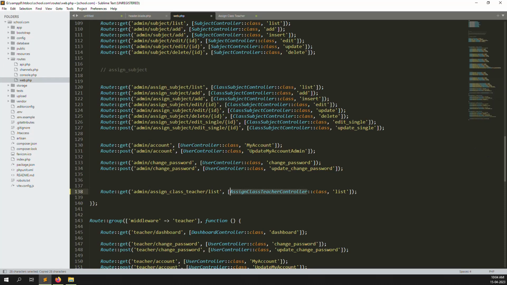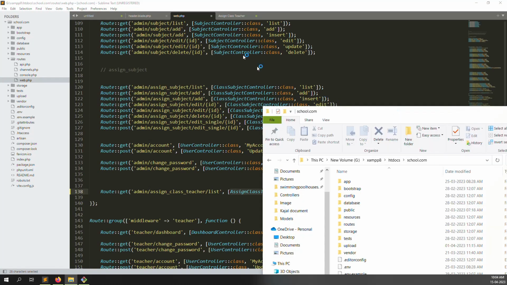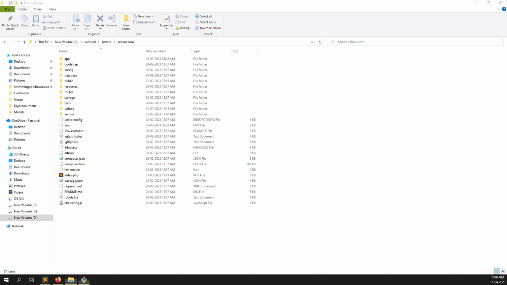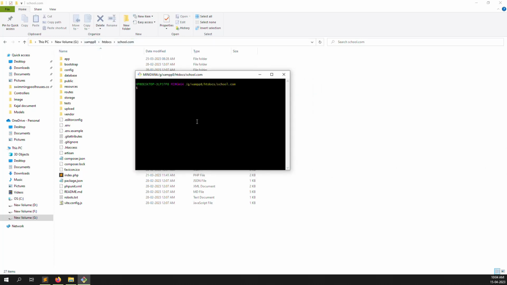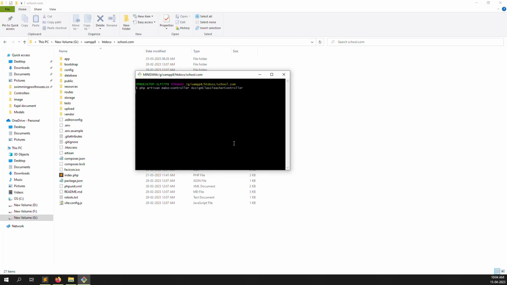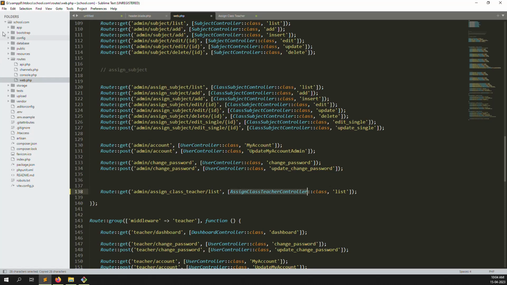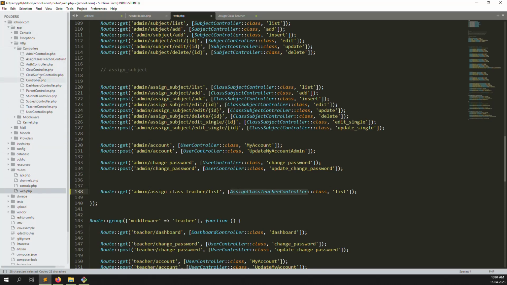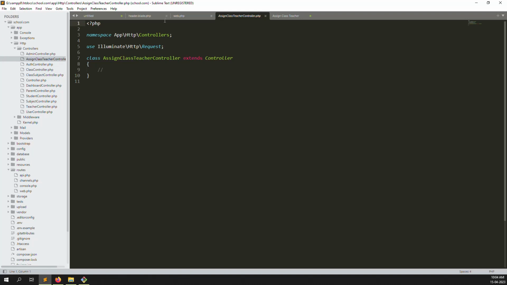Open your terminal and create the controller, because I already opened my project inside exams. So php artisan make controller. I already copied this name, so I just press enter. Just wait a few seconds. AssignClassTeacherController. So the controller was successfully created. Let's go back and check here. Go to app, Http, Controllers, and inside you can see AssignClassTeacherController.